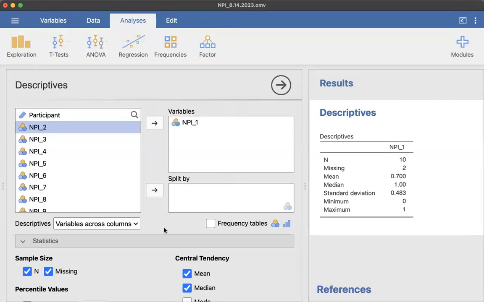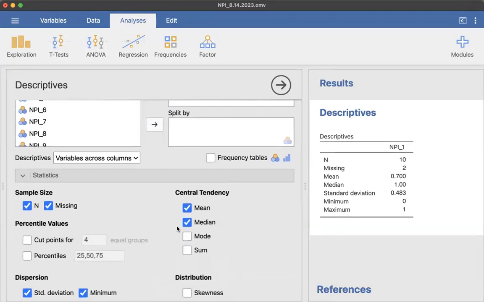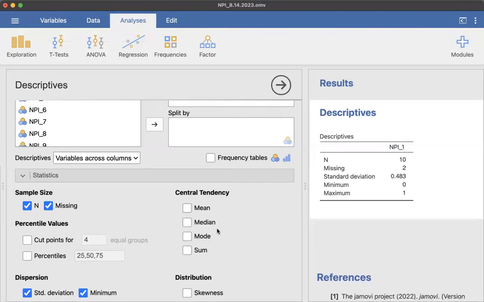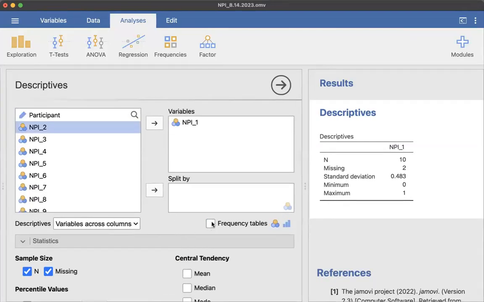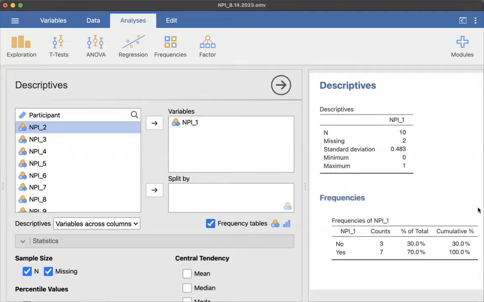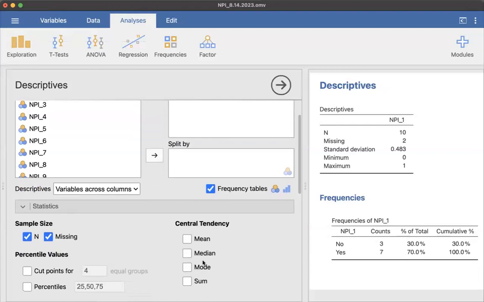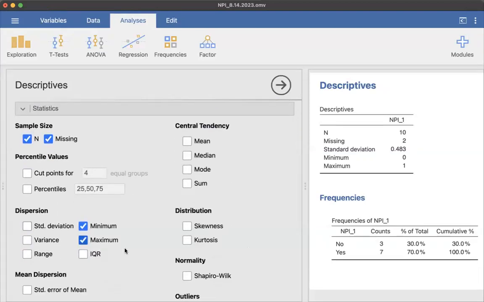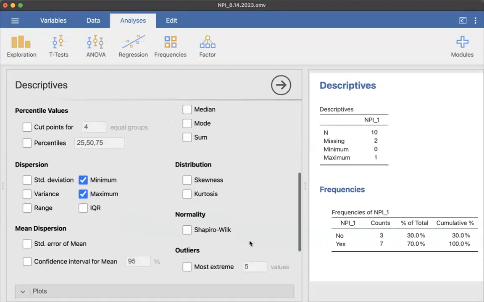So for categorical variables, you're typically not going to get a mean and a median or mode, or sorry, you would get a mode. You're not going to get a mean or a median most typically. But what we do want is the frequencies. So what you want to do is check this frequency tables box. You can have the other ones checked as well. They're just not going to give you information that's useful, like the standard deviation wouldn't be useful in this case.